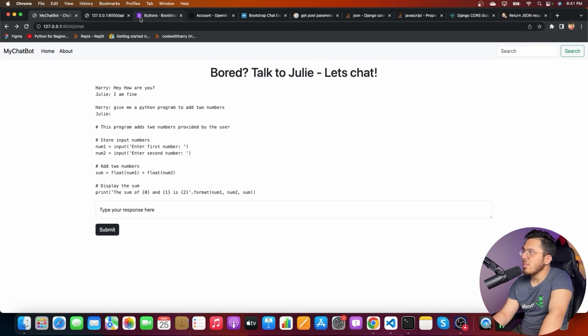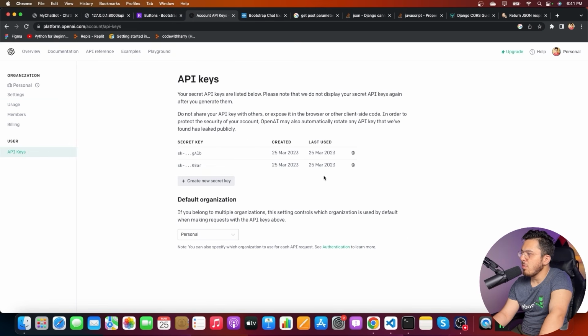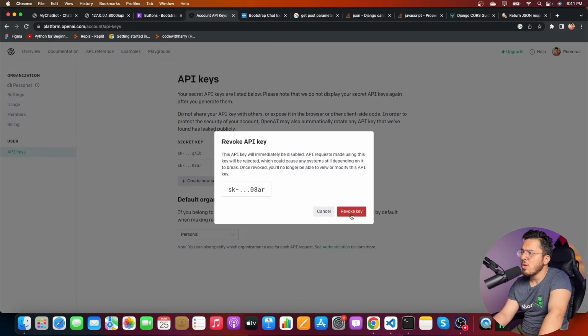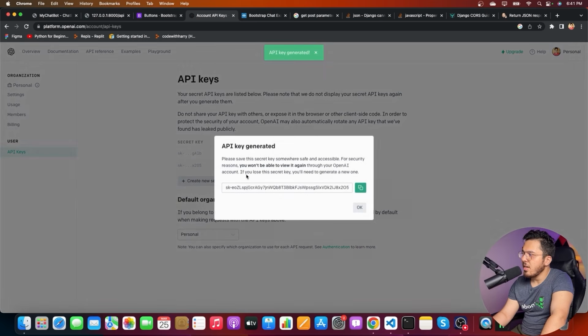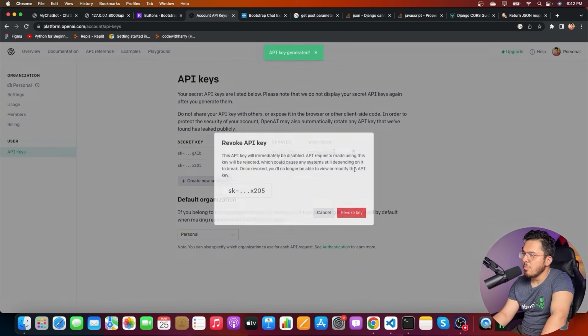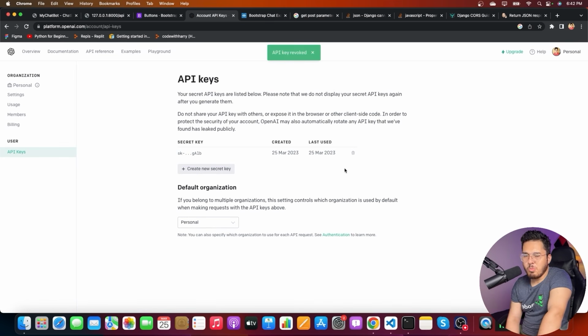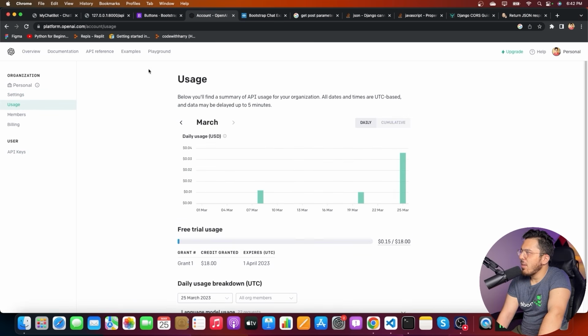You can always go to your account and go to API keys and revoke your API keys. I'm going to revoke this one because I know otherwise people will start using my API key. I don't want people to use my API key. And also I can create a new secret key and then delete this one. And no, let me revoke this one. I mean, I'll keep on revoking and creating new API keys. So don't even try to use my API keys. Okay. Now you can go to settings, usage, and you can play around with your OpenAI account.